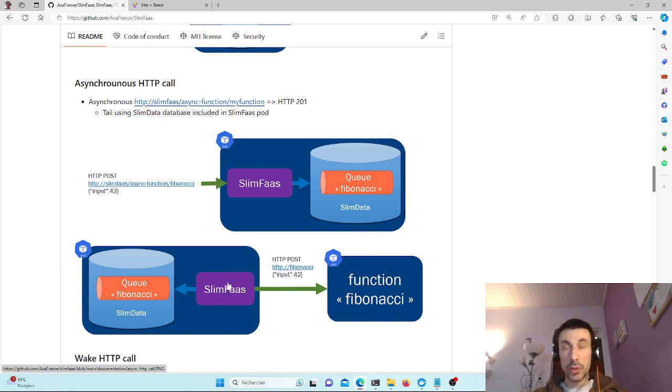SlimFaas will start taking 2 messages and calling that pod, which will allow the infrastructure to start scaling, i.e. to put in another pod, and SlimFaas will know that there are 2 pods. So instead of sending 2 messages, it will send 4. And if there's a third pod starting up, instead of sending 4 messages in parallel, it will send 6, enabling messages to be unpacked much more quickly.